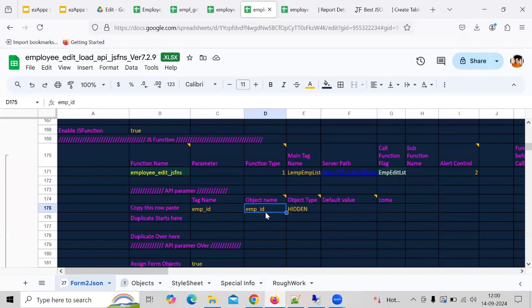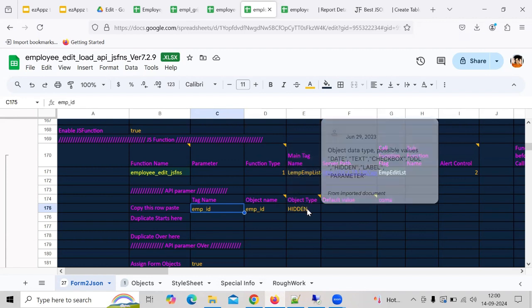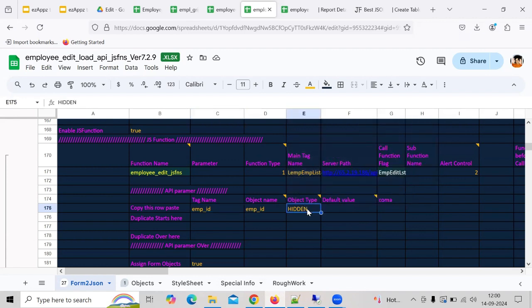Okay. From the object name, it reaches the tag name. And from the tag name, it goes to the API, and the function is called, and the population of the data happens. So is this clear? How the process is worked out. And what is this object name? Object name is nothing but hidden. It is a hidden object, right?